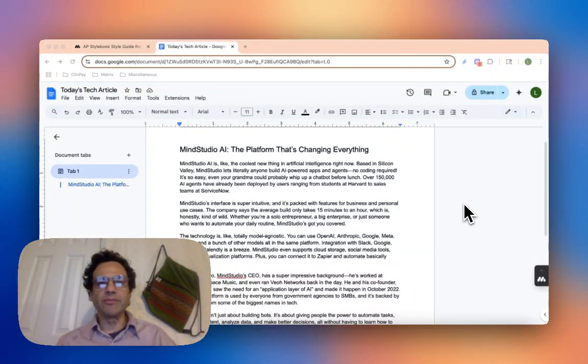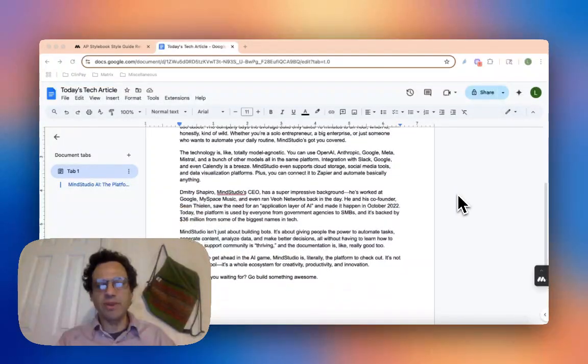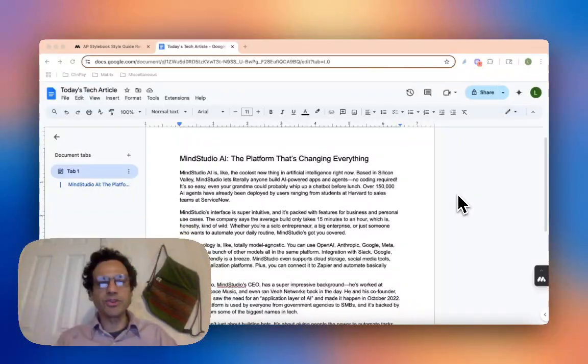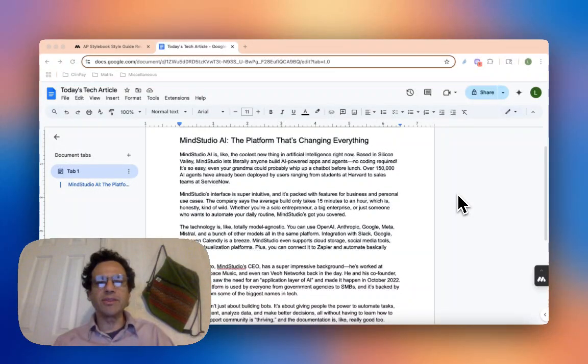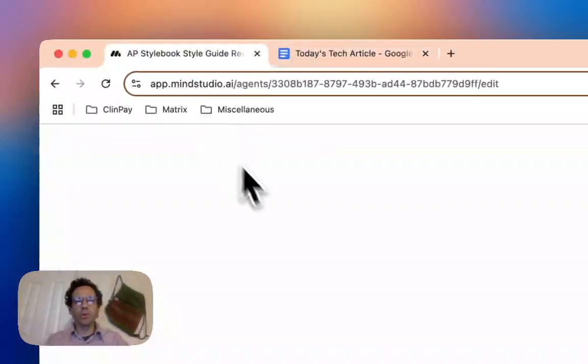Here I have an example of a document. This is not a technical document. This is more like a journalism article that would be published onto a tech website about MindStudio. And here you see this is a first draft that I've written, and it's fairly short. And I would like this to comply with my style guide, the AP Style Guidebook.